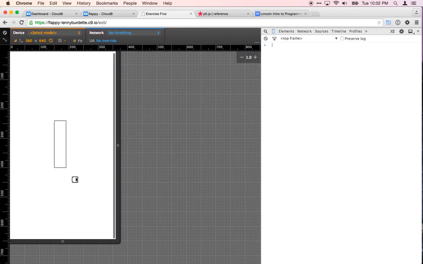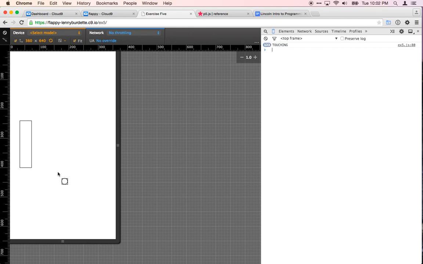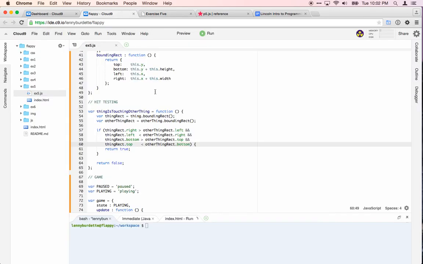So we're not touching anywhere around here. We're not touching, and then we're touching. And we're not touching. And we're touching. Touching and not touching. So that should hopefully demonstrate the whole process.